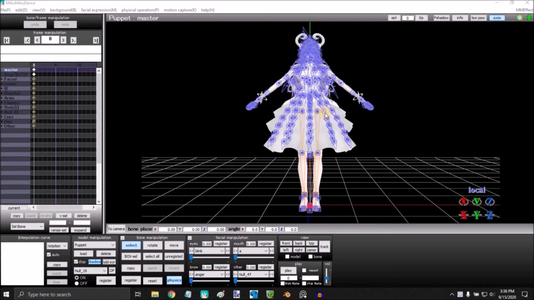Hello everyone, in this tutorial I'm going to be showing you and explaining to you MMD physics. I'll be showing you what they are, what they do, different methods of creating them, etc. I want to note that physics are not my area of expertise. I only know the basics about it due to creating models and all that stuff.